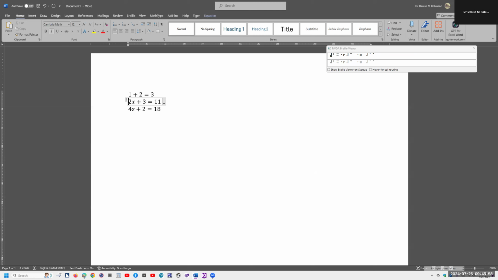2x plus 3 is equal to 11 section 1. And you can see the beautiful UEB math in the Braille viewer. 4z plus 2 is equal to 18 section 1. Okay, and I'm going to hit End equation. Okay, let's go ahead and do a radical. Get a little bit more challenging here.